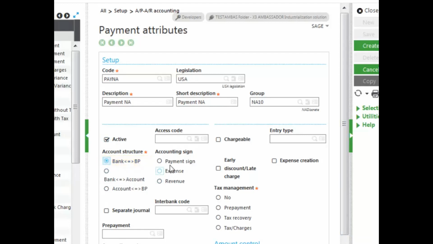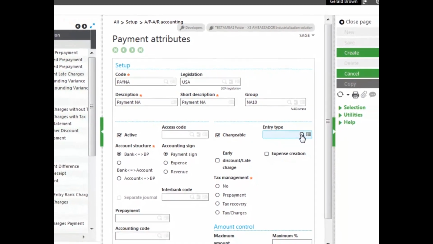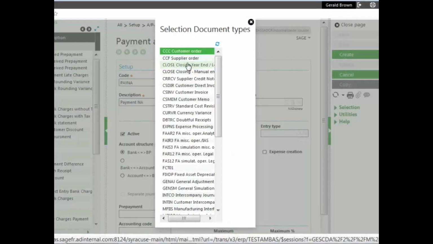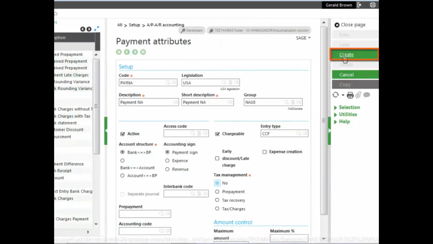As mentioned earlier also, we're going to select under accounting sign, the payment sign. What that means is when you create your payment entry type or payment data entry screen for this payment attribute, it's going to take the sign from that function. Next, we select Chargeable. That tells the system this type of payment needs posting validation. To make this unique, we're going to select an entry type, which you're assigning a different document type, and also it allows you to assign a different sequence counter for it as well. And now we're ready to create.